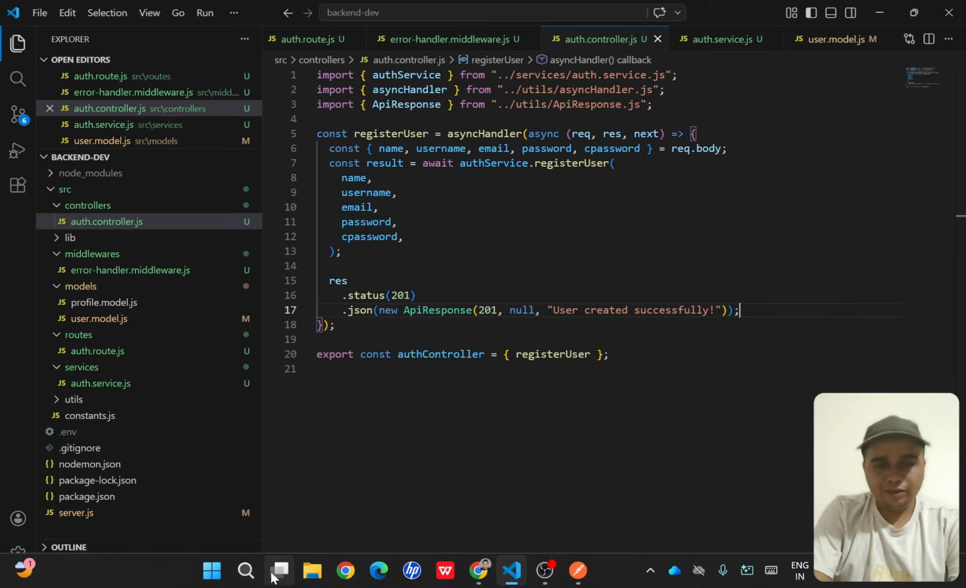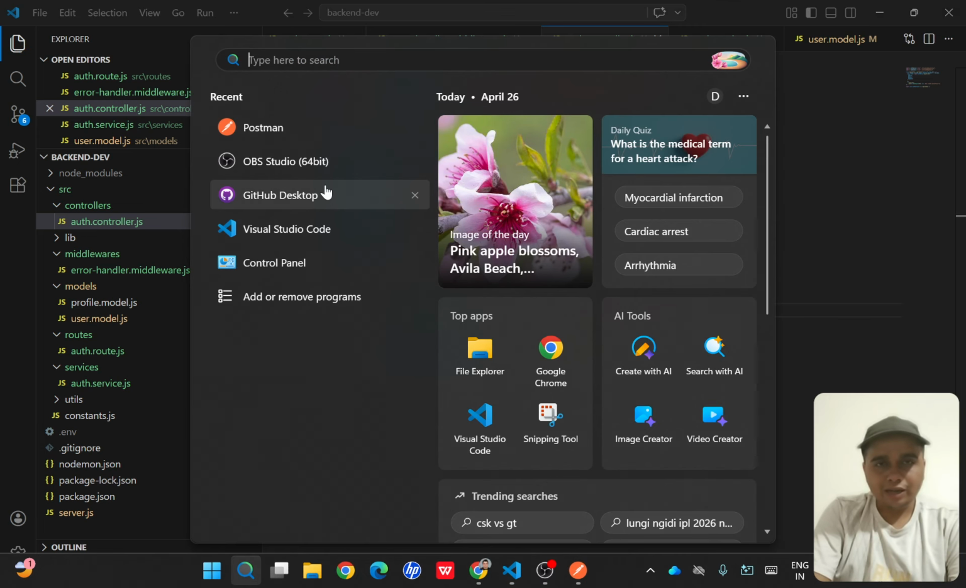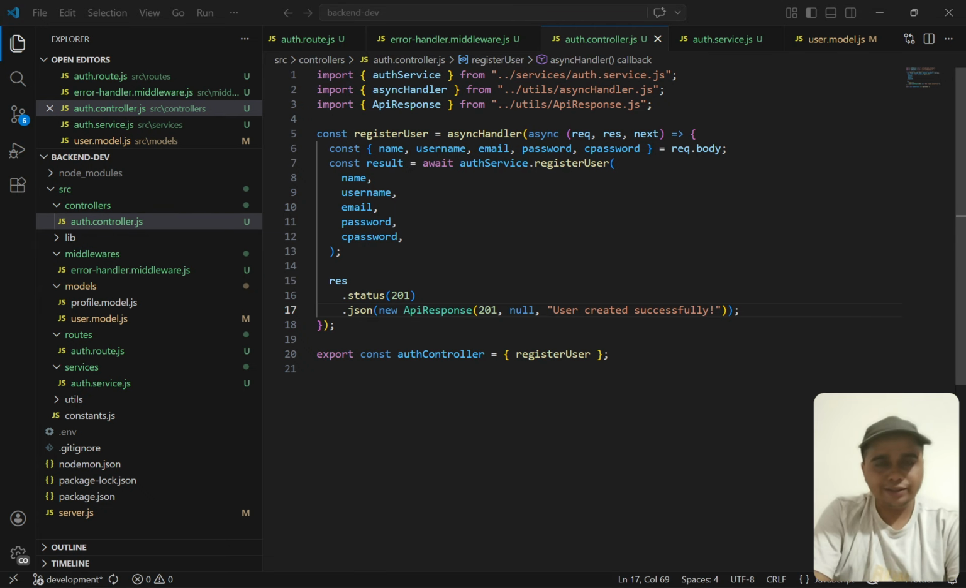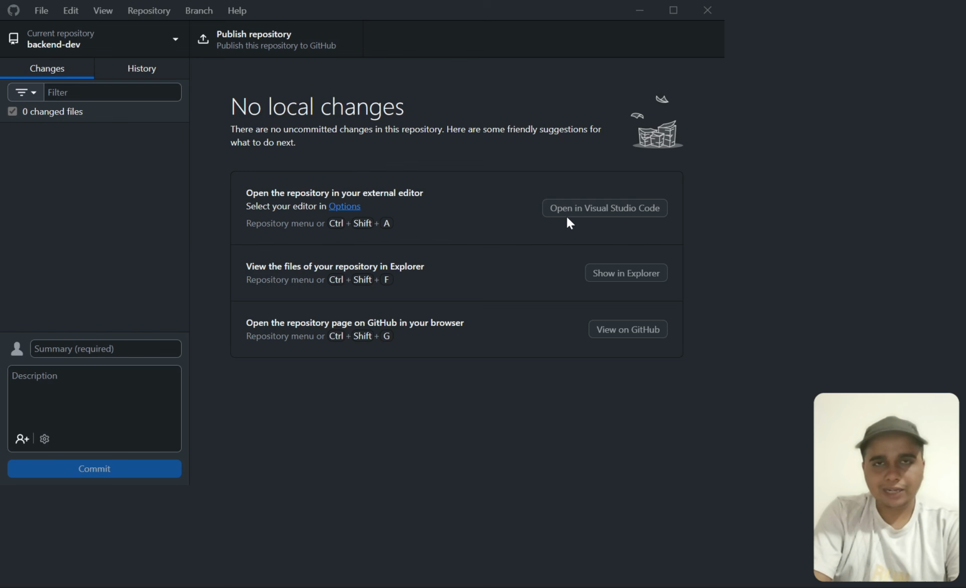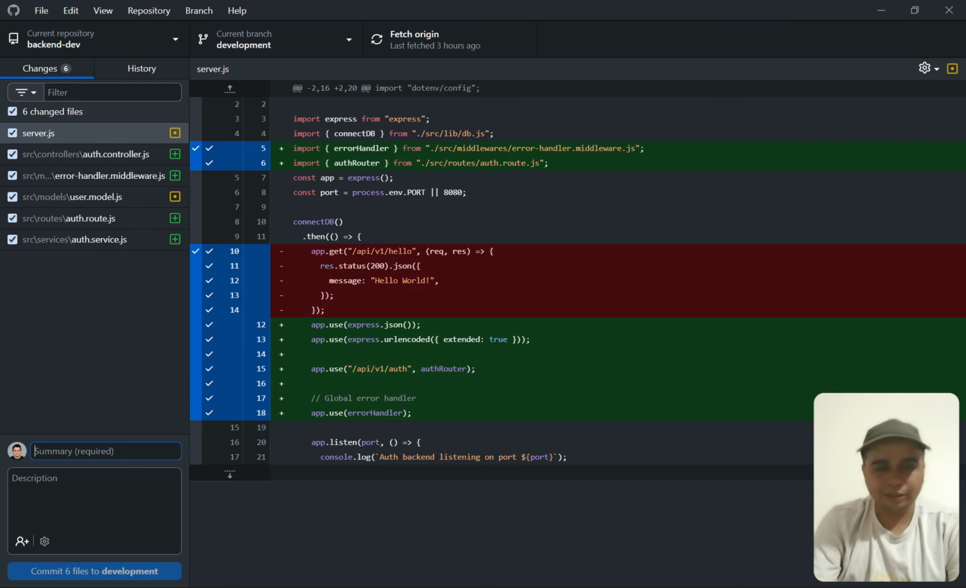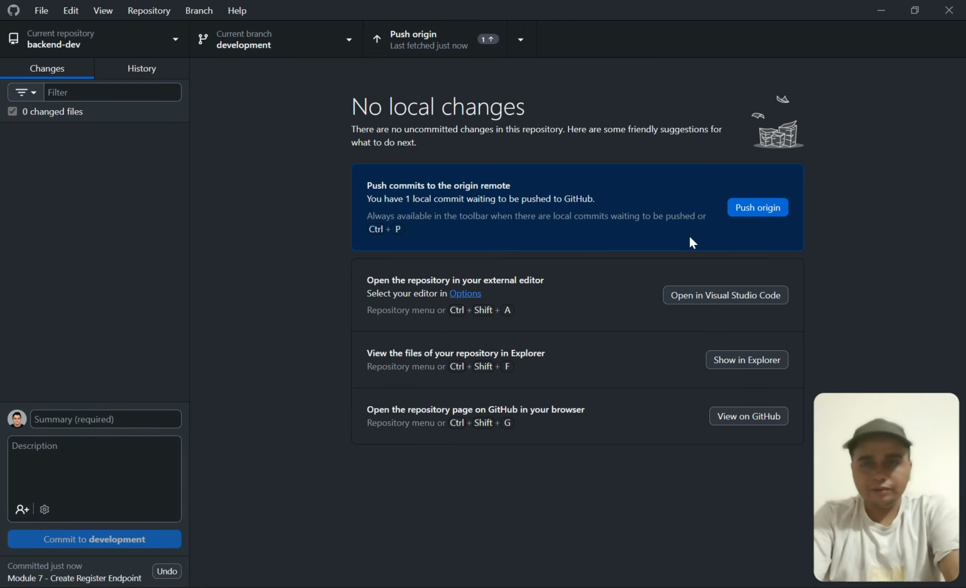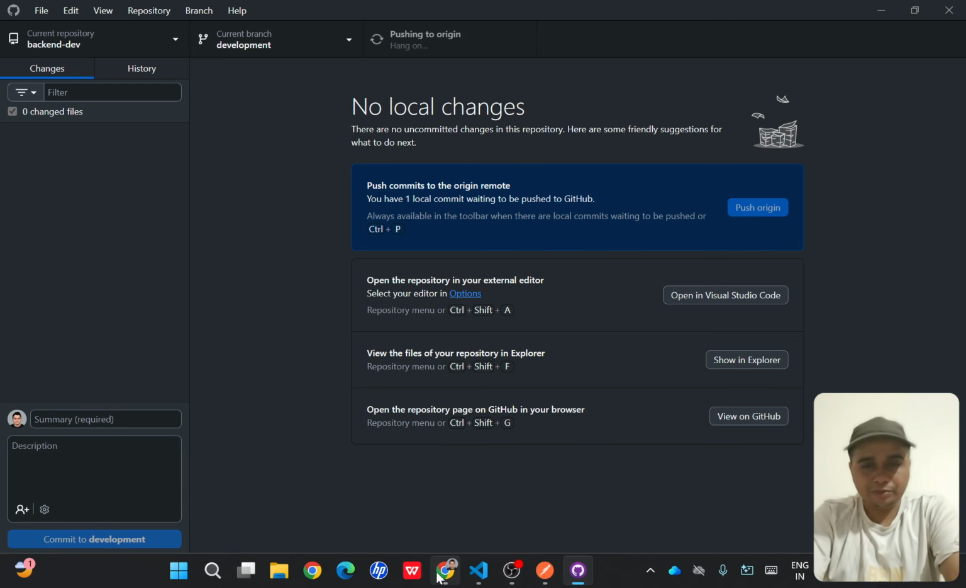So now what I will do is I'll push this code, and in the next module, module number 8, we'll be handling the validation for our registration endpoint. So module number 7, create register endpoint. Fine. Let me just commit all these files to development. Okay, so yeah, push origin. Now they have been pushed to origin.